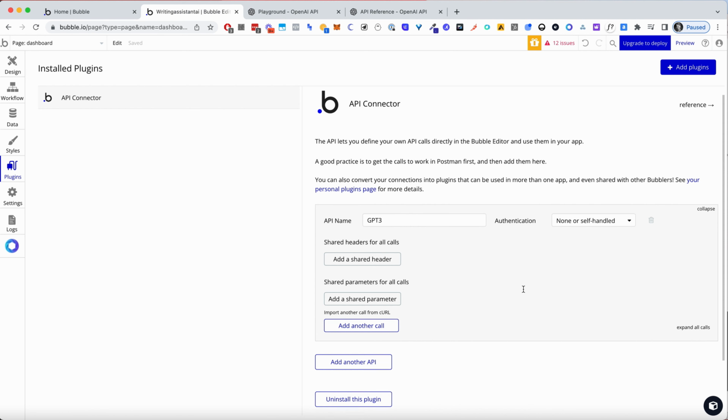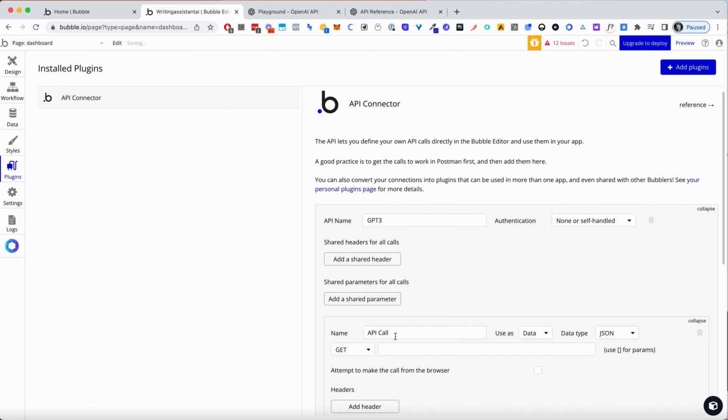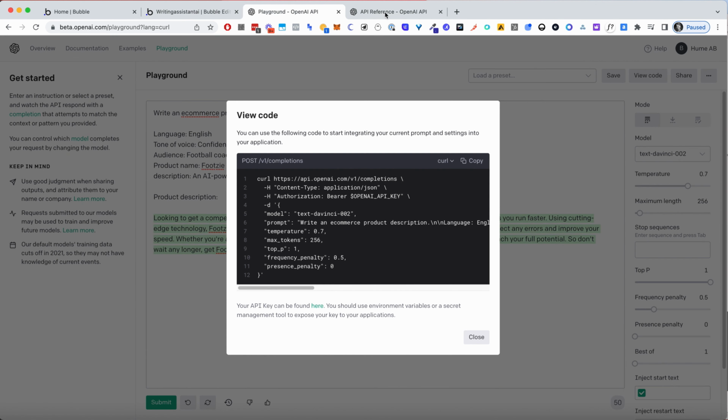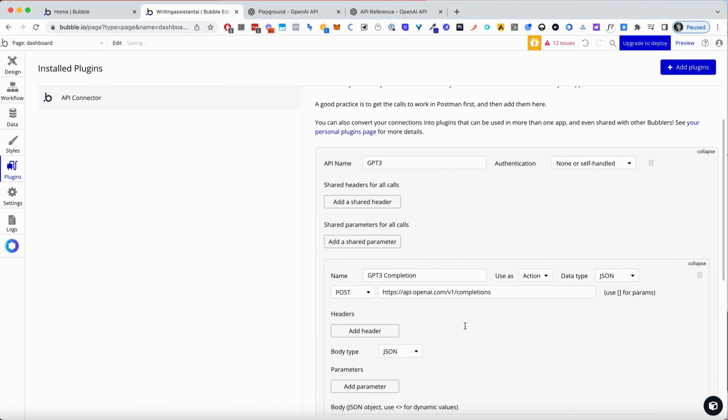So let's add a call, GPT3 completions, or completion maybe. We're going to do it as an action. We're going to do a post, and there is the endpoint. So here's the endpoint, put that there.